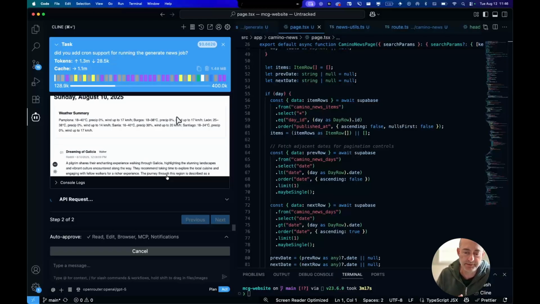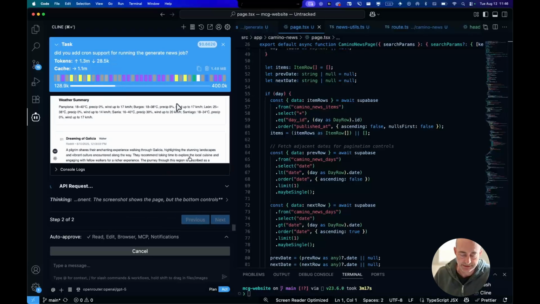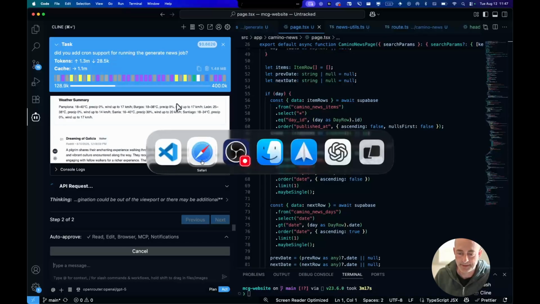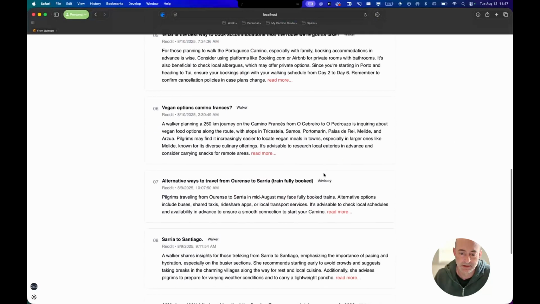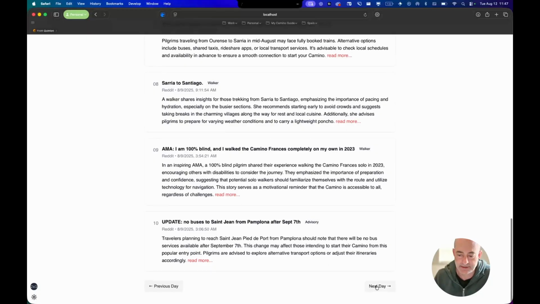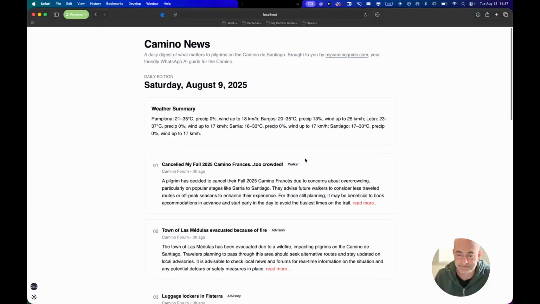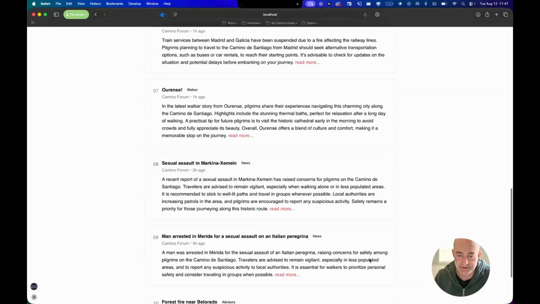I do like that Cline provides that embedded browser, but I always like to test it in something like Safari or Chrome separately as well. You see more detail on the design that way. Let's go check it out. Quick refresh. Okay, we have all the data of the day. Now we have previous days and next days of data and information. This is looking good. Pagination seems to work perfect.